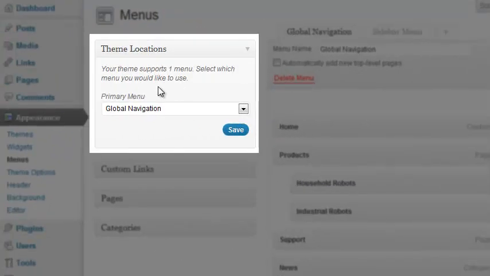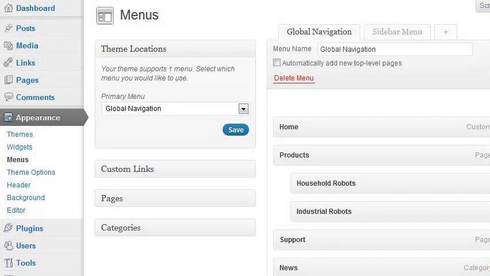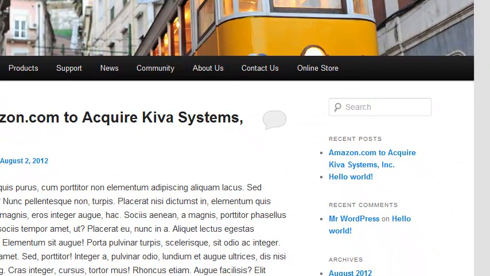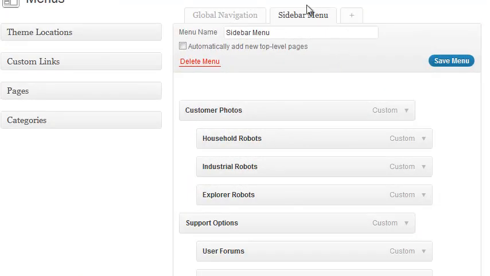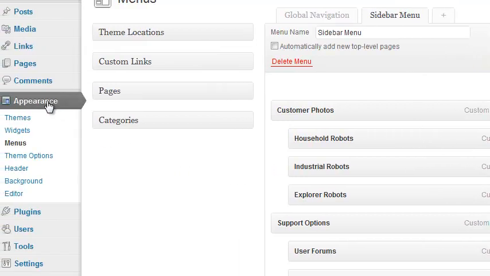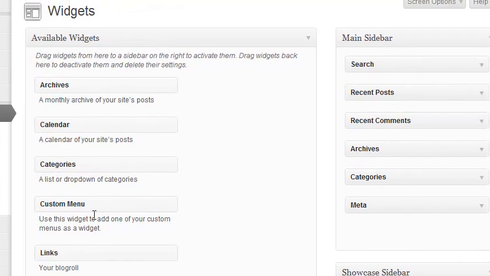In addition to assigning menus to predefined theme locations, you can also add menus to any sidebar with widgets. Let's say you want a menu underneath the search field here. I'll show you how to do it. First, finish building a sidebar menu using the same drag and drop methods we showed before. Then under Appearance, Widgets, let's get that menu installed.